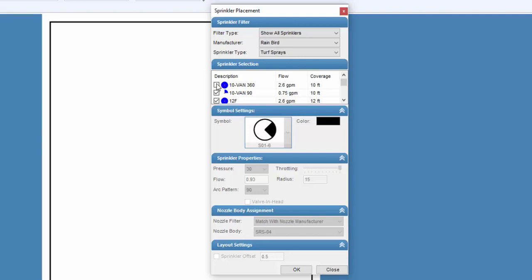Suppose we don't want to use any of the 10 series nozzles on a regular basis. We can click on the checkboxes to remove the nozzles from the selections. Now, if we click on the Filter Type drop-down and select Show Only Checked Sprinklers, the 10 series nozzles are removed from the list.